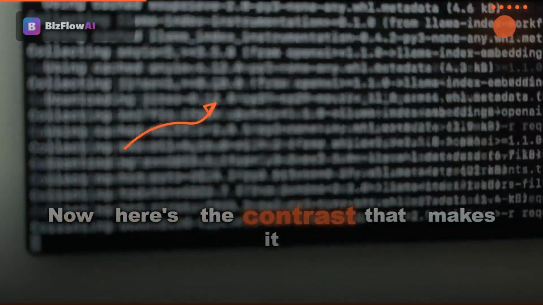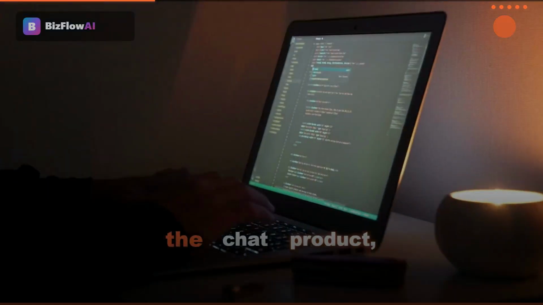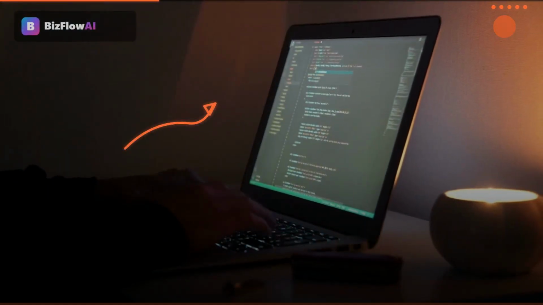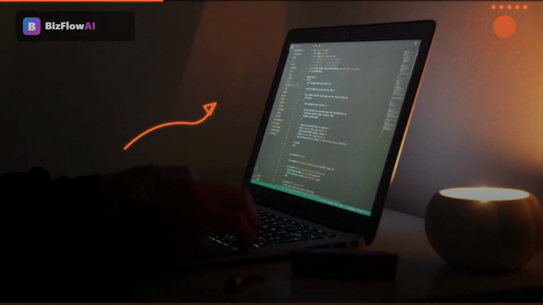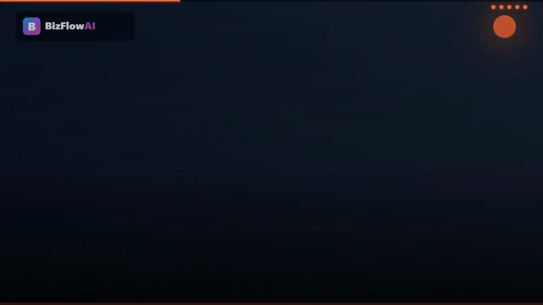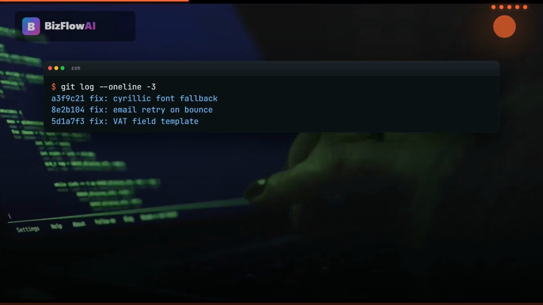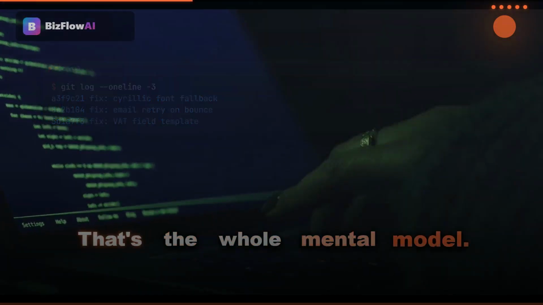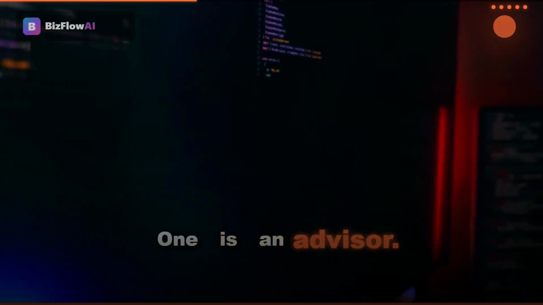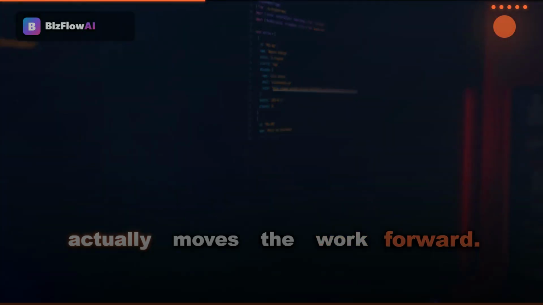Now here's the contrast that makes it click. Claude.ai, the chat product, gives you suggestions. You still have to open the file, paste the code, test it, fix what broke, and commit. Claude Code skips all of that. It gives you commits. That's the whole mental model. One is an advisor, the other is a junior engineer that actually moves the work forward.